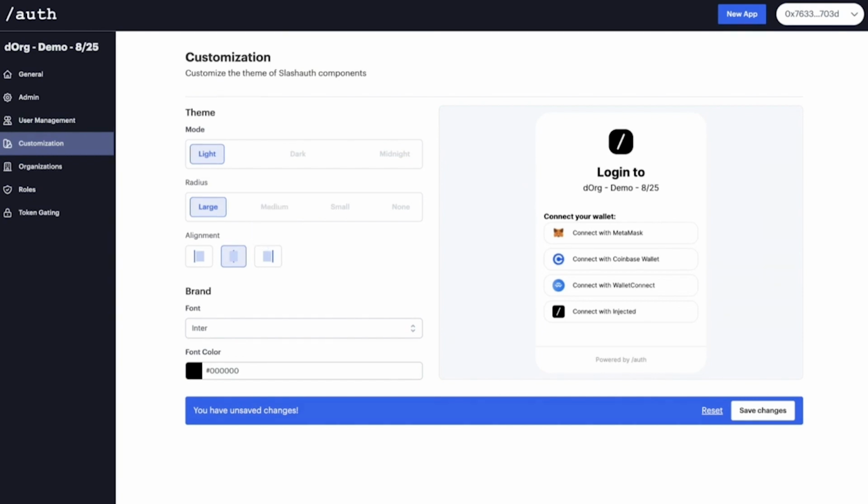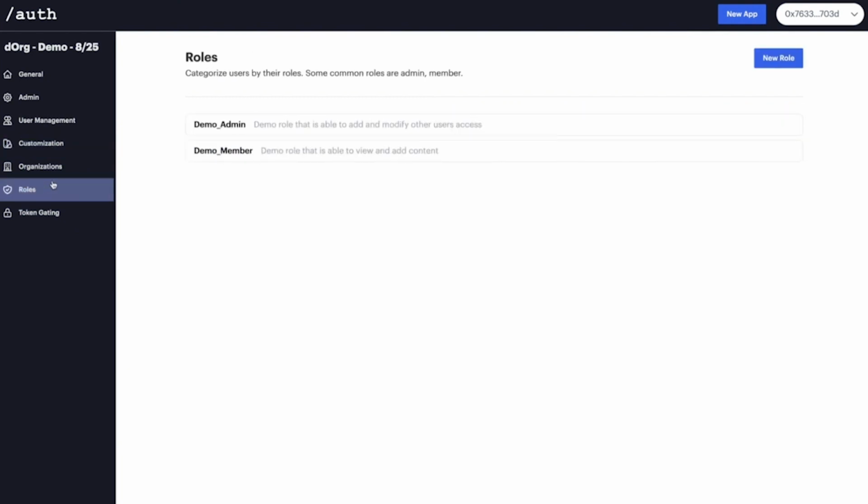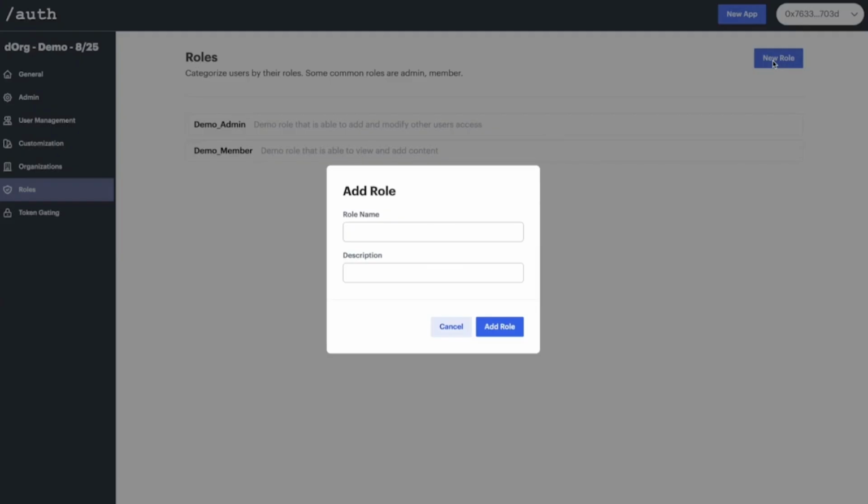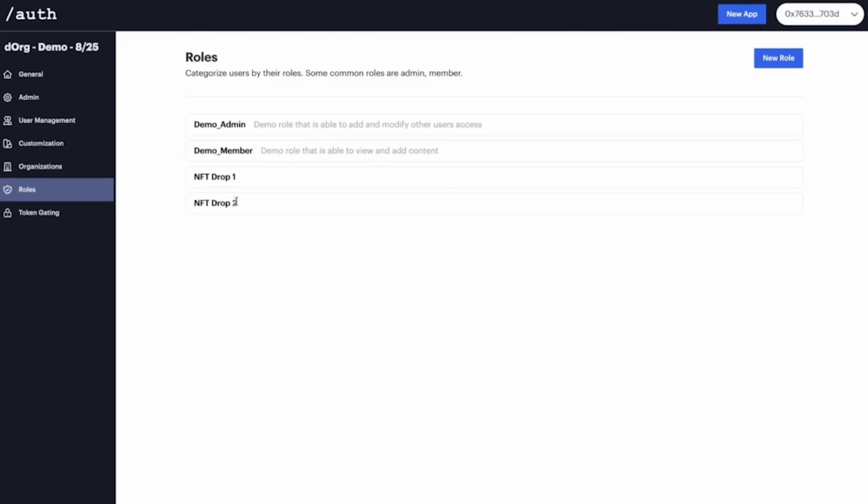very simple no-code customization. The big piece, though, when we start to separate from Seaweed and become more of an authorization platform, is that you can add roles, right? So we spin up two simple roles just to show you, a demo admin and a demo member role. But if you're working maybe on an NFT drop, which a decent amount of our customers do, they might say, okay, NFT drop 1 is a role. And then they might add a second role for their second drop. Or if they're trying to do tiers, what have you, you can just create any role because it's just a string. It's an arbitrary string that you'd be checking against.